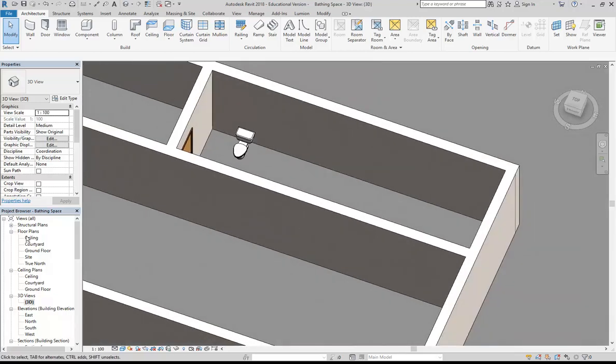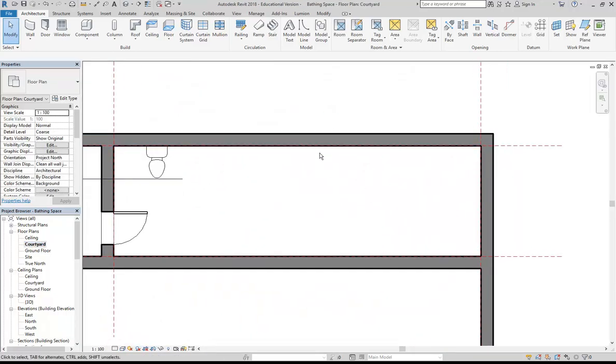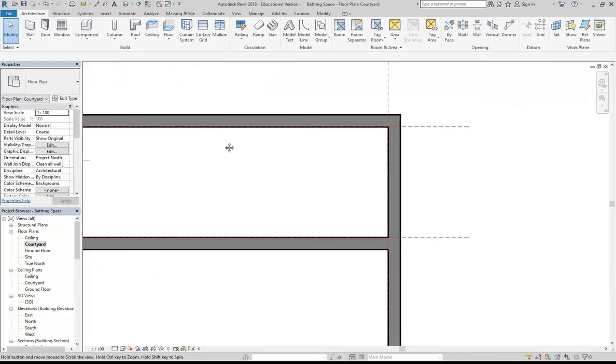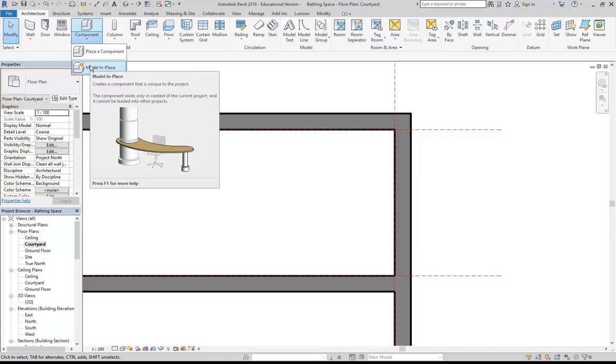Okay, so now I'm going to go back to the courtyard floor plan, and I'm going to start modelling my new thing. And again, I'm just going to make a bath quite similar to this one, so you can try out the modelling tools. So at first, this should be the way you start modelling your own elements. On the menu under component, you go to model in place. That term in place means that you're making it in the project file, and it's for unique or one-off elements. So whenever you need to make something that is a one-off, and you'll have lots of those, that's the tool you use.